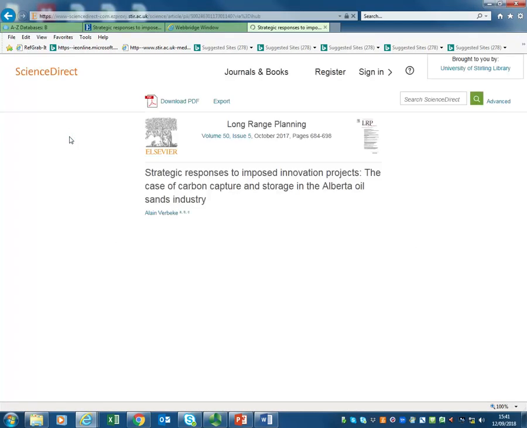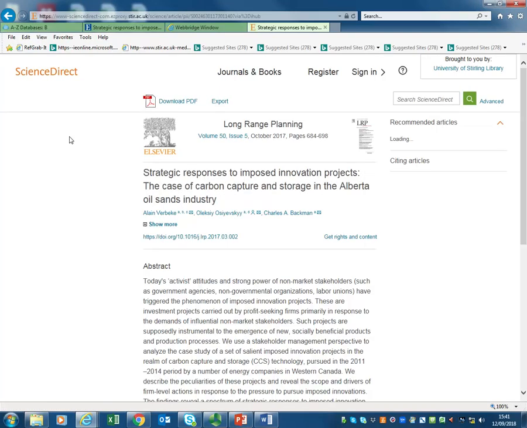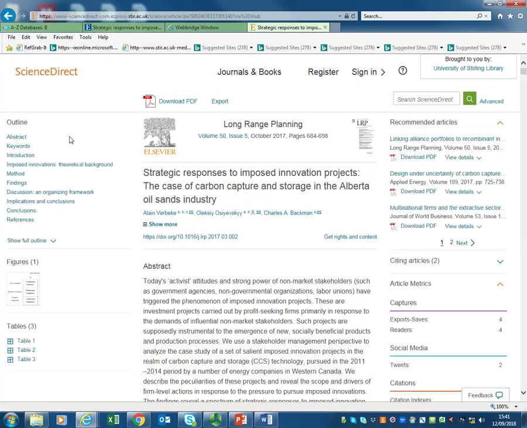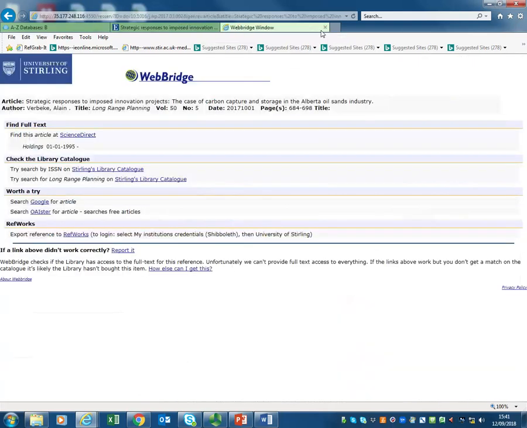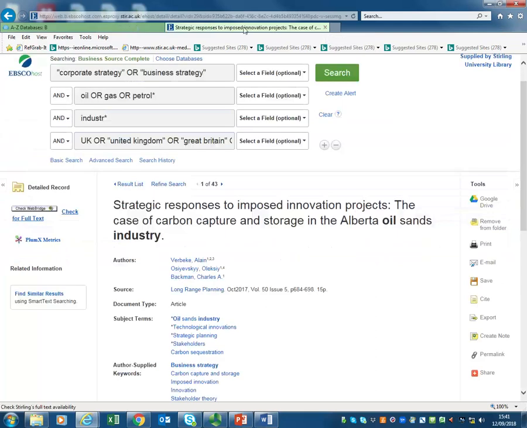At this point it's checking that I am logged into the university portal and that I'm one of the university staff or students. As you can see, it's brought to you by the University of Stirling Library, and from here again I could download the PDF or I could print the article. So we're back again in our main list.